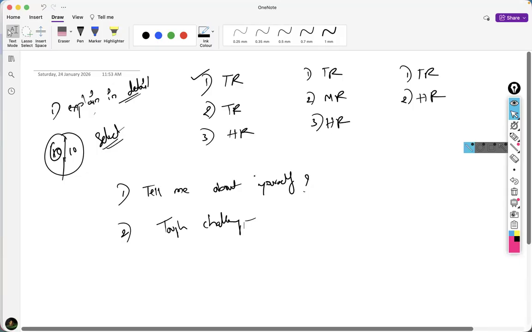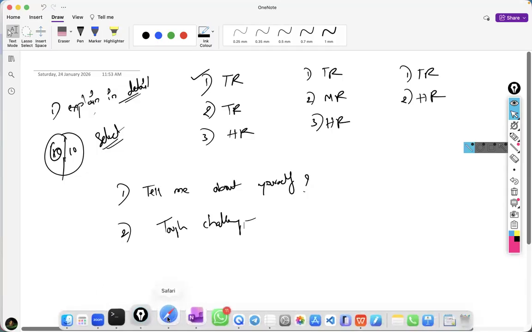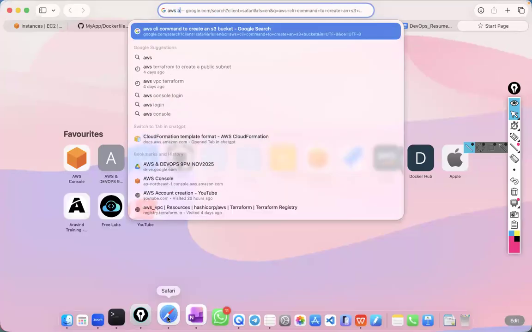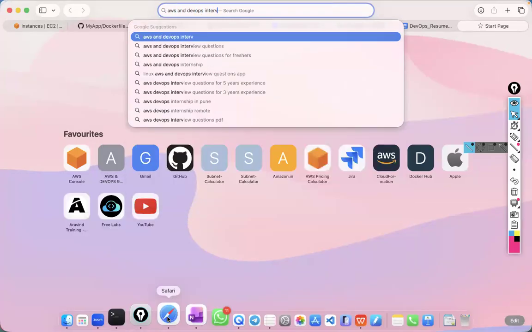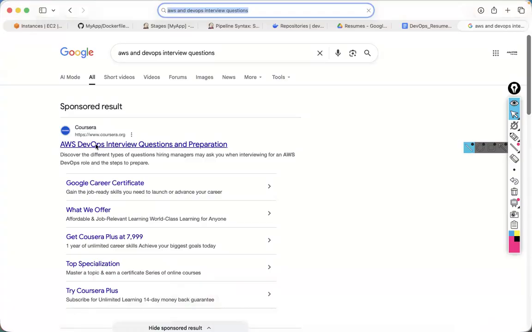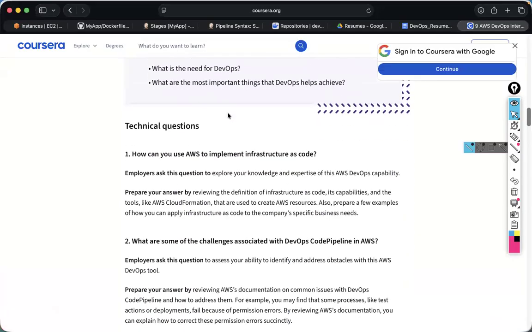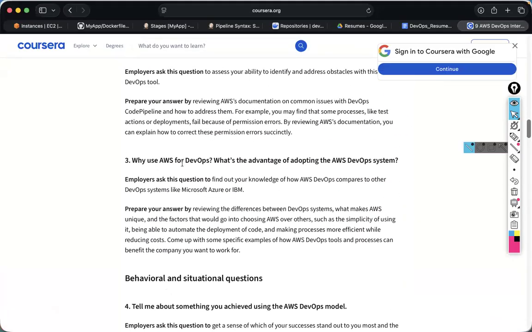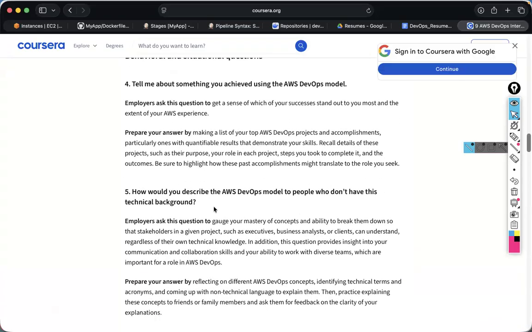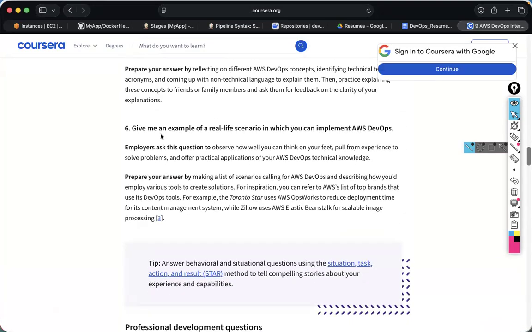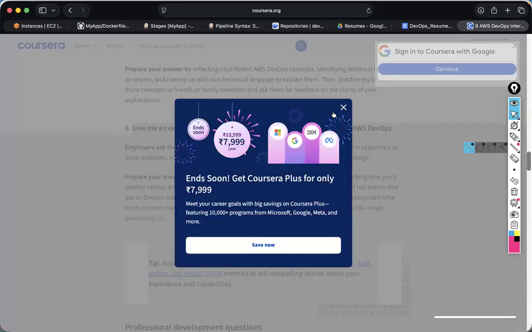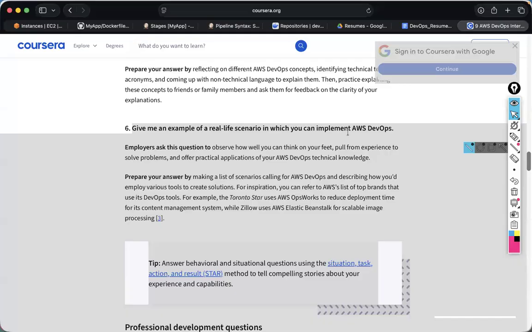Okay. Few people, if they don't know much about DevOps and how to interview, will just open the browser, search AWS and DevOps interview questions, and type like this. Based on the questions they see on the website, like first, why use AWS, or this one: give me an example of a real life scenario in which you can implement AWS DevOps.